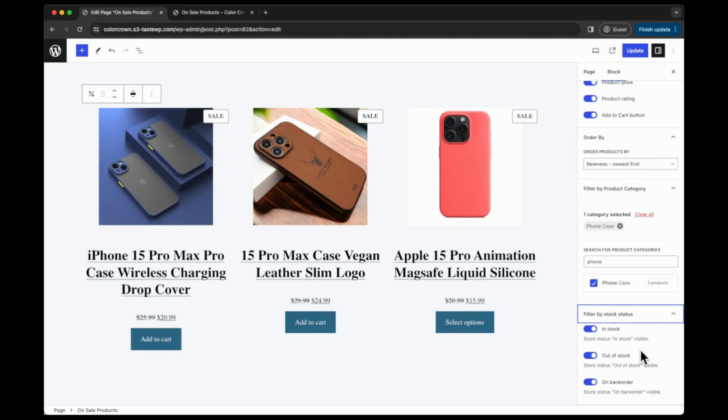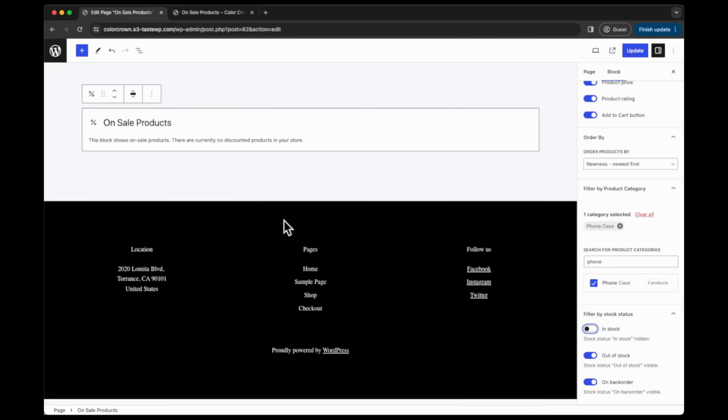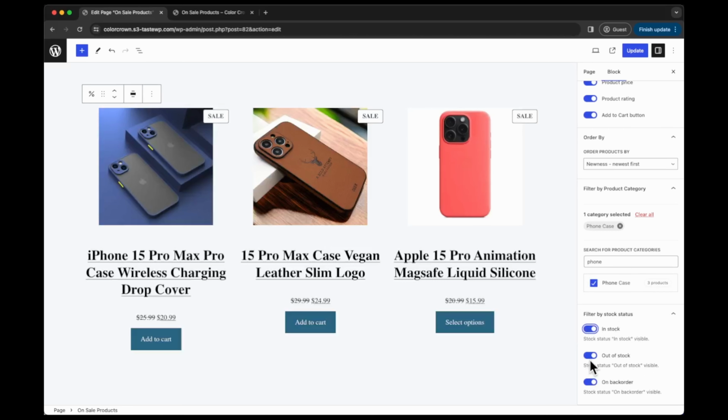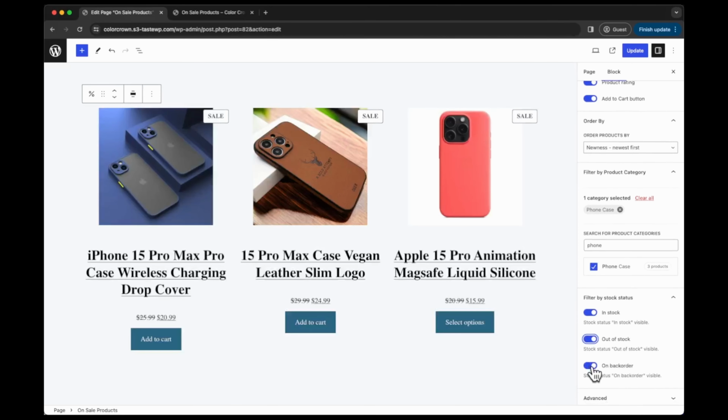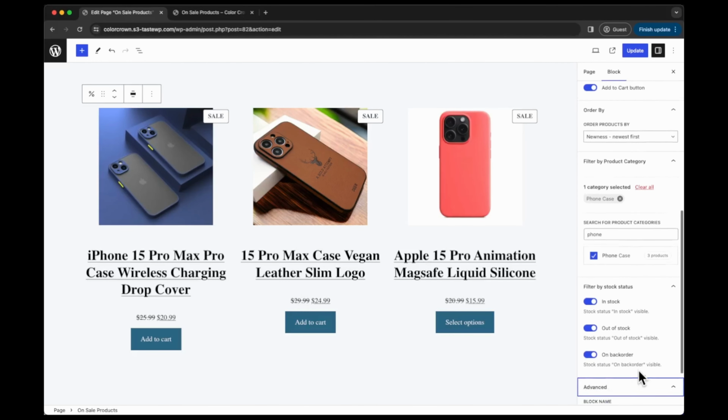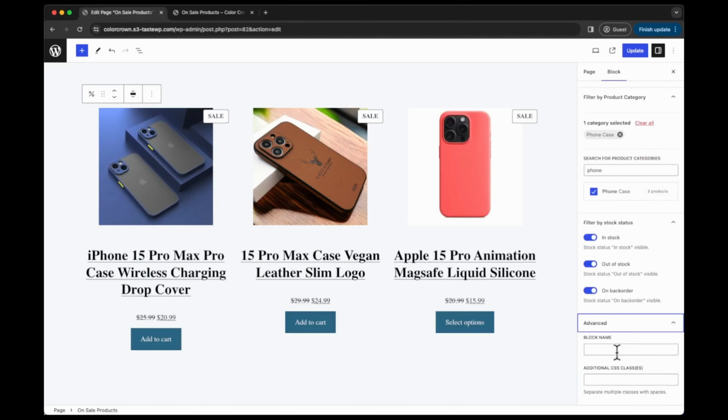The next control is filter by stock status. Again, pretty self-explanatory. If you have it in stock, you can toggle this and it will remove them. I don't know why you'd want to do that, but you have the ability to if you want. Out of stock would be good to toggle so you're not taking orders for something you don't have. And back order: if you have something on back order and you don't want to show it, you just toggle it on and off. You also have advanced controls, where you can put a block name and add a class for any additional CSS you'd like to add.